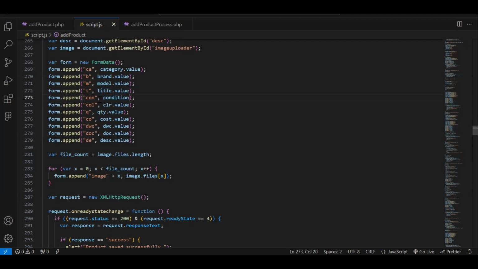and then the condition with the name con, and then the value of the color variable with the name col, and the value of this quantity variable with the name q, and the value of this cost variable with the name co, and the value of this dwc variable with the name dwc. Similarly, the value of this doc variable with the name doc, and the value of this desc variable with the name de, and I'm appending all these to our new form data that's stored in the variable called form.